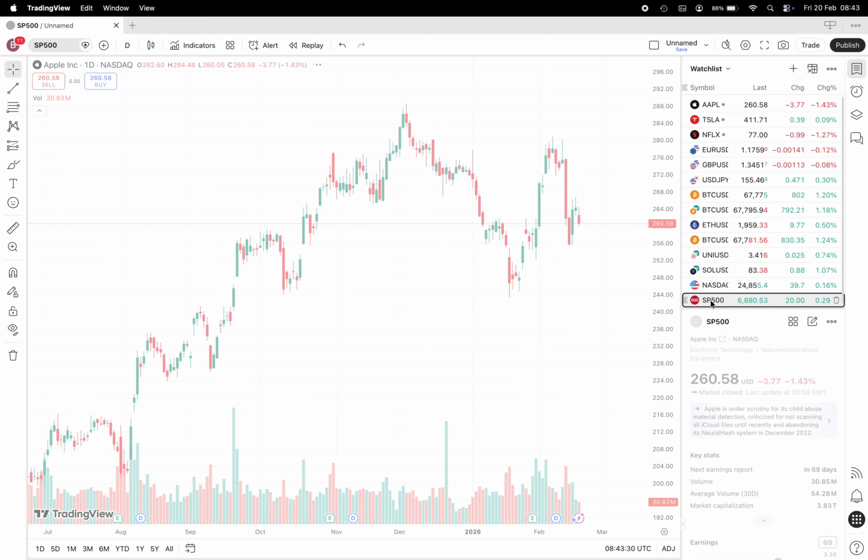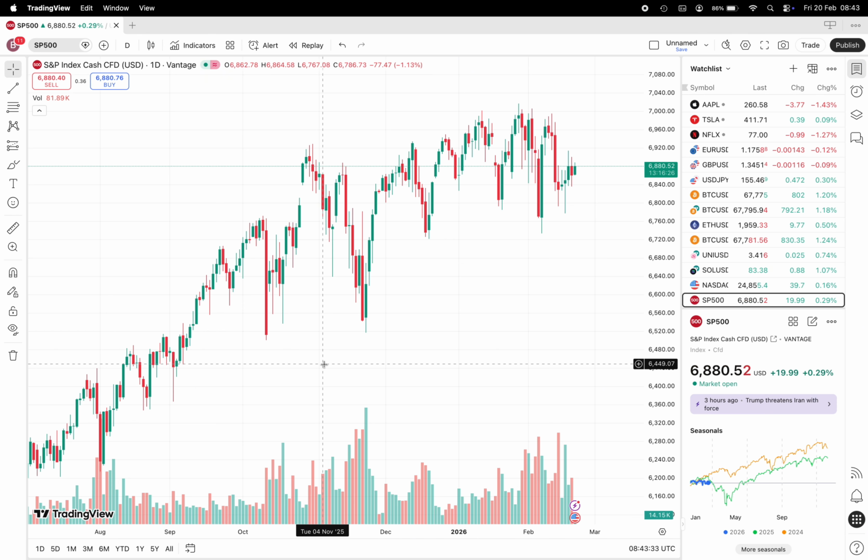Now when you select that symbol from your watch list, you'll see that the S&P 500 has been successfully added to your chart. And that's it. That's how you find and add the S&P 500 on TradingView.